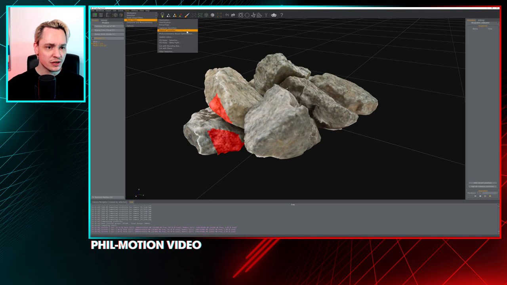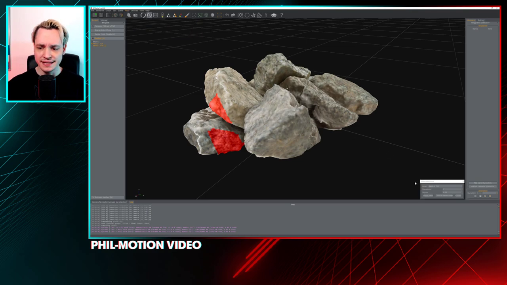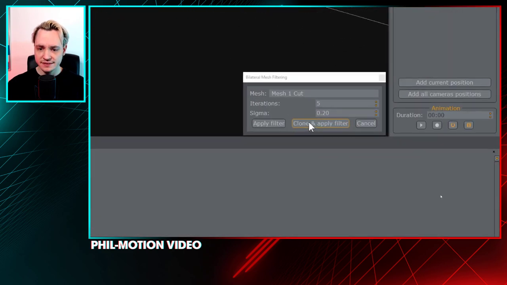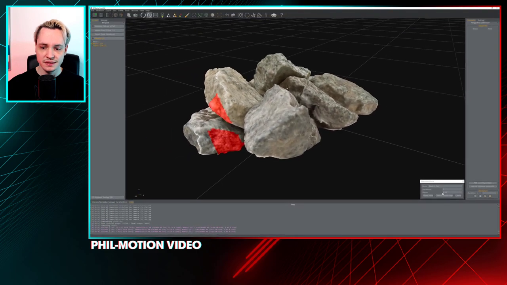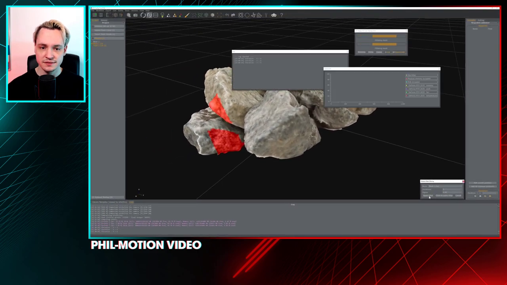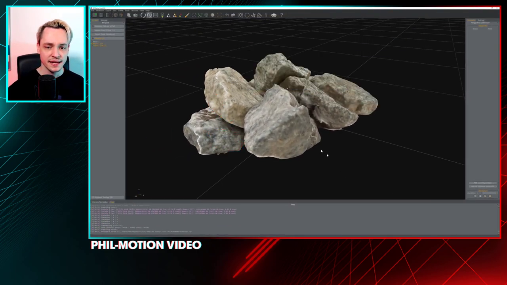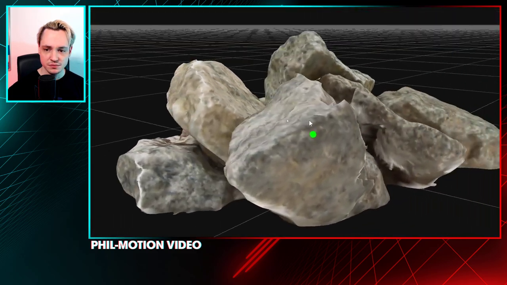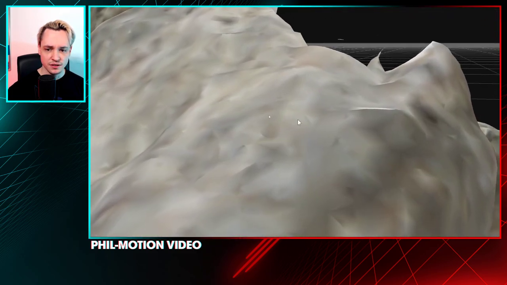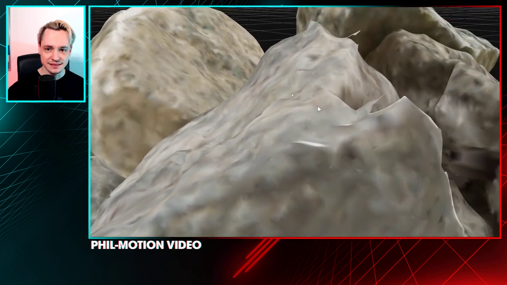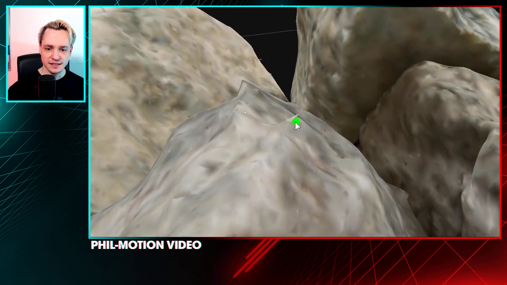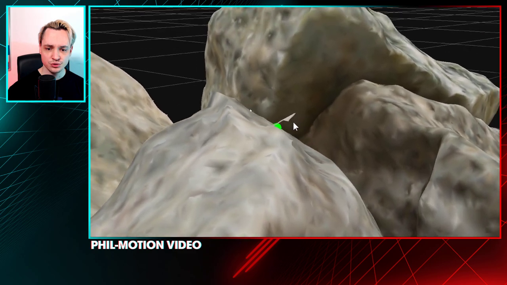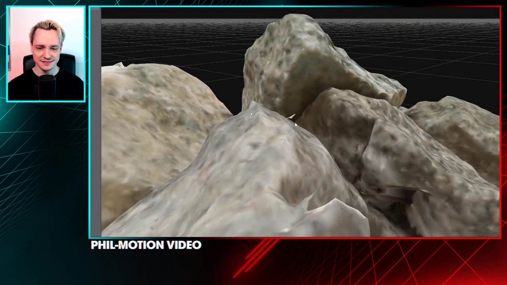So what I want to do now is a bilateral smoother or a Laplacian smoother. Let's go with a bilateral. And there you can select how many iterations this filter will go over the mesh. So let's just say apply filter. And everything should be a little bit smoother than before. Well, is it? At least now we've got some artifacts like this little crag that's just protruding. This doesn't look too good.